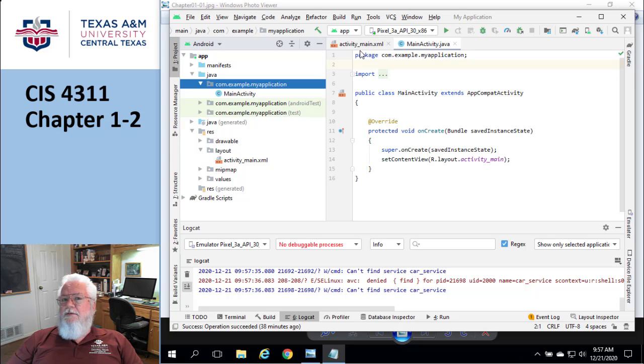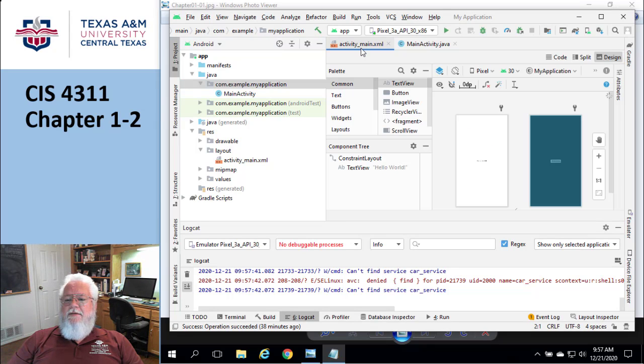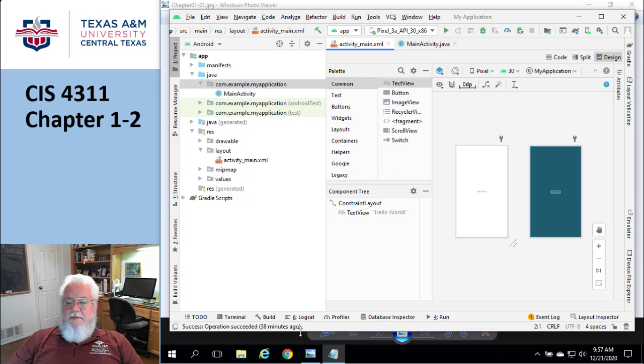Now, the layout, in other words, graphically what you see, is done in an XML file. And you go, oh my. By the way, I'm going to turn this thing off. First of all, it takes up an awful lot of screen space, plus there's an awful lot of chatter going on, which I don't care about.